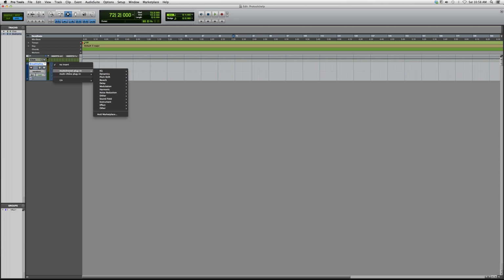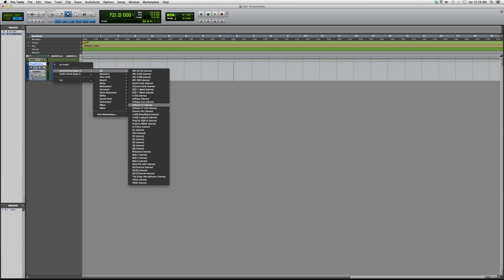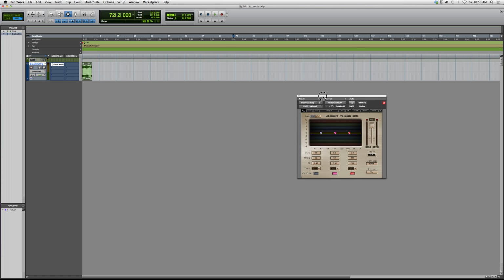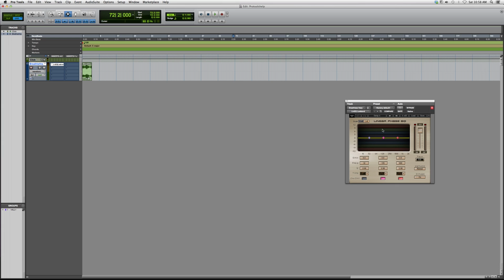So let's open this one up: multi-channel plugin, EQ, all the way down to LinEQ LowBand. I'm going to open it up. It's going to look something like this. It looks exact same as the other one, except this one has a lower frequency range. This one goes from 16 hertz to 2000 hertz. Works the exact same way.